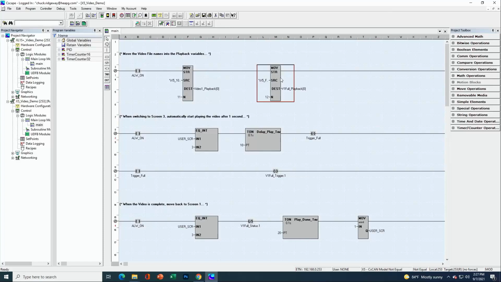Now, you might want to have a separate page in your project where somebody with password protection would enter the video name so that you don't have to get Cscape out in order to change a video name or play a new video, that sort of thing. But in my case, I just went ahead and used logic to do it. So in both cases, we needed to use that.